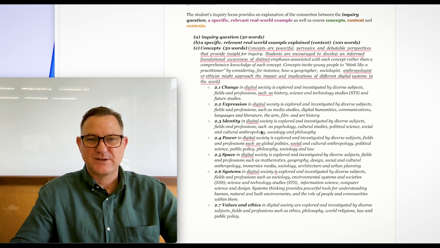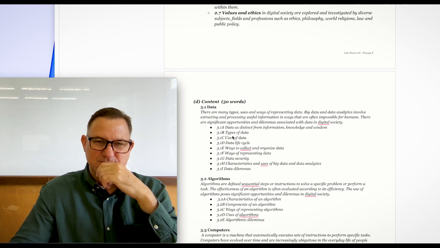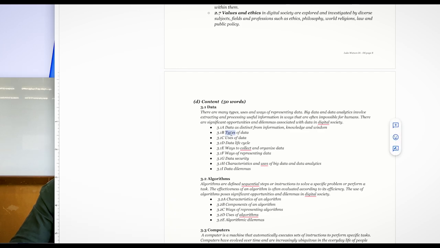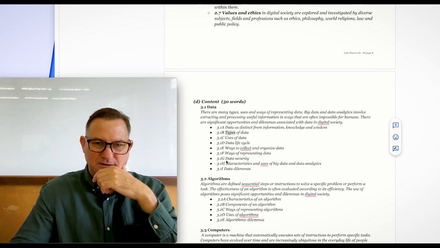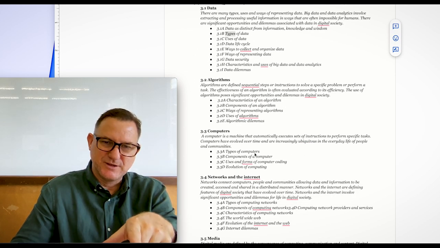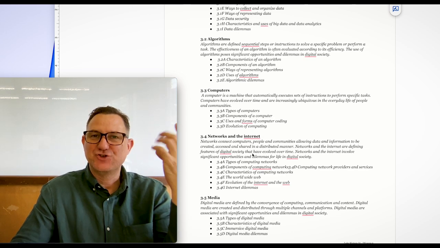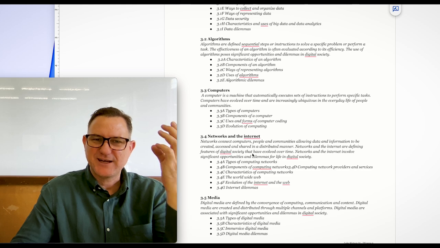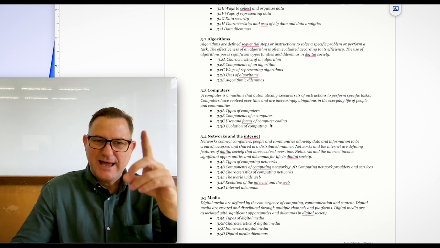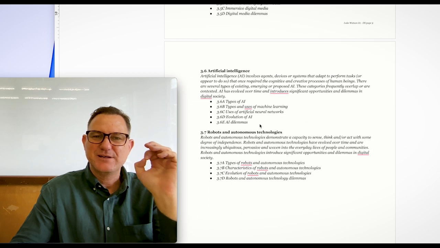So you might start to think, you know what, I'm kind of interested in data. Well, I'm also interested in types of data. No, I'm not. Actually, I'm interested in types of computer. I'm interested in that. So this is a nice place just to start getting the creative juices flowing and working out, what am I going to study? What am I going to do? So have a good look through this and start identifying some areas that you're interested in.